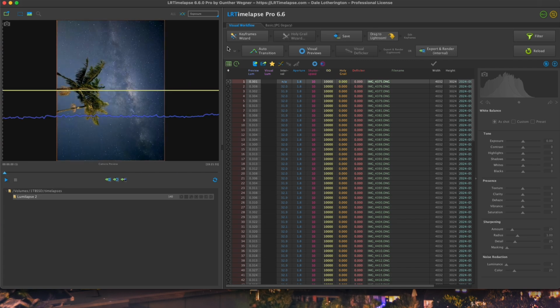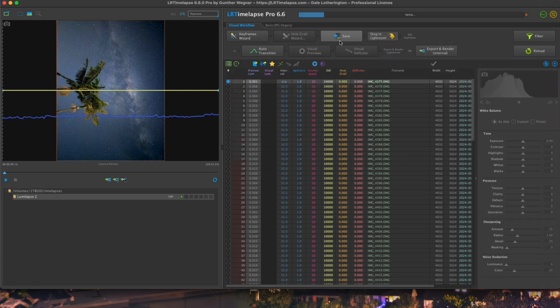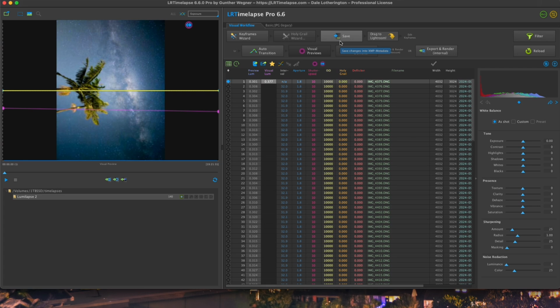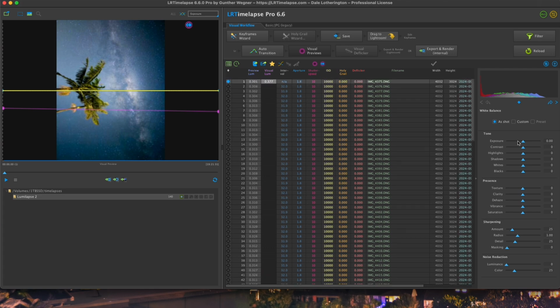Now click on the button Keyframe Wizard to start to create keyframes in your image sequence. Change your slider to the desired keyframe selection and hit Save to continue. The more keyframes you create, the more control you'll have between the changes from one image to the other. For this tutorial, I'll create 2 keyframes, one at the start and one at the end of the image sequence. Now for the fun part, the editing.